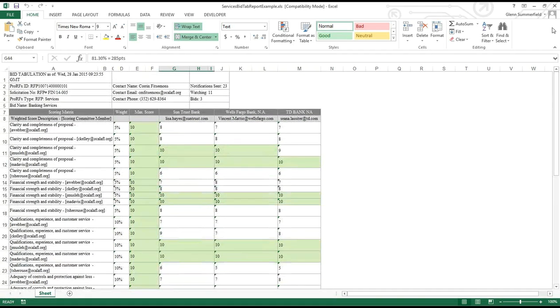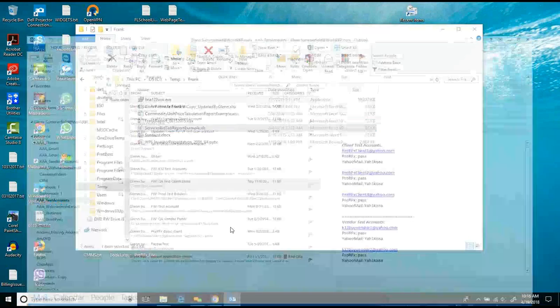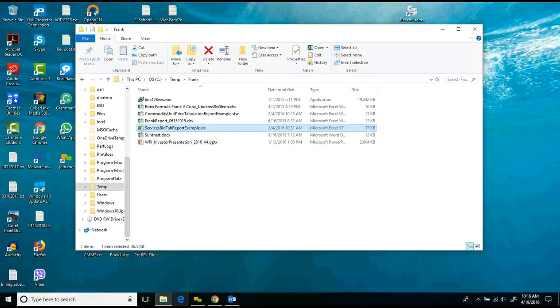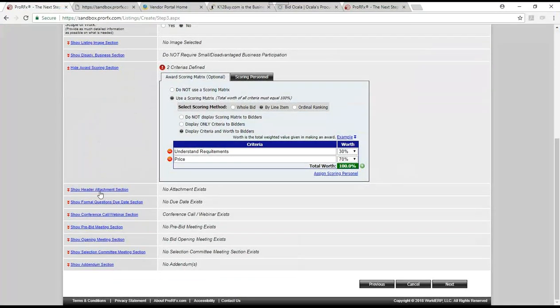So there are all these bid tabulation reports. It really depends on how you want it and what you want, but you could select them all anyway. Let me jump back over here. So you got that idea. I'm impressed with the report structure.